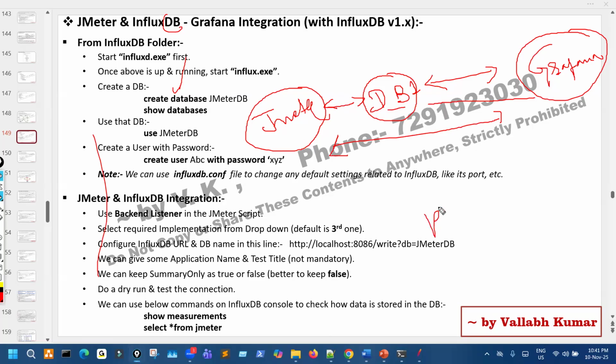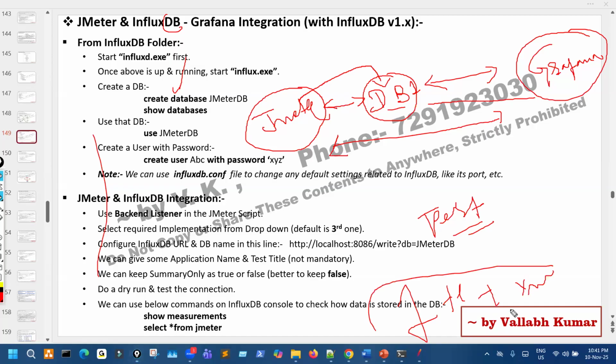Then when you run the test, JMeter will start sending its test results to this DB. The JTL and XML files will be there already, so do not worry about that. Either you run from GUI or from non-GUI, you know how to generate the JTL and XML. That will be there.